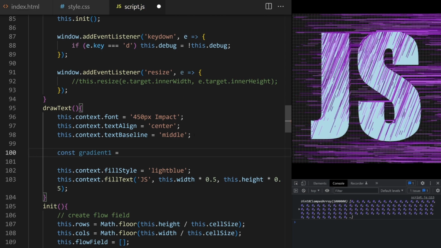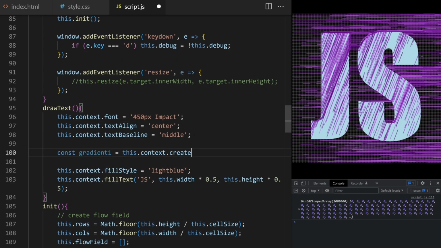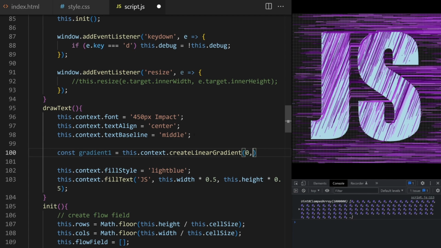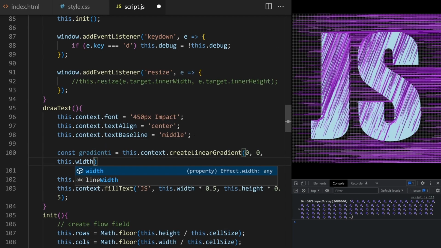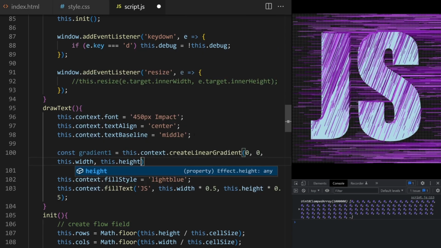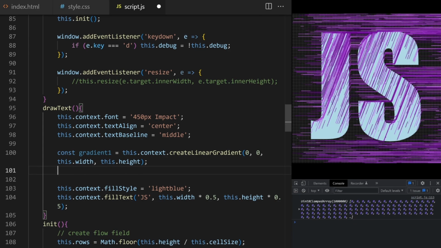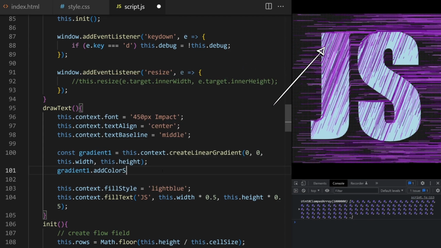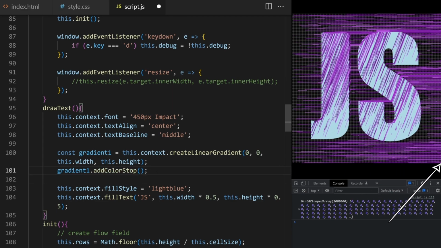A custom variable called gradient1, and I call built-in Canvas createLinearGradient method. It expects 4 arguments, x and y of the start point and x and y of the end point. Gradient will be drawn along a line between these 2 points. I want a gradient from top left corner, coordinates 0, 0, towards the bottom right corner, coordinates effect width and effect height, which are the same as width and height of the canvas.